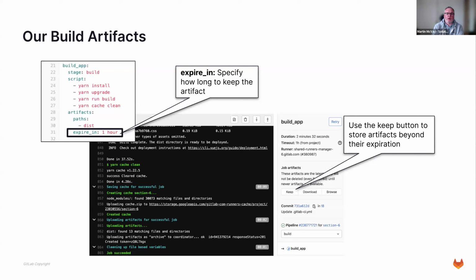And then we can also go into the job itself and select to keep, download, or browse and look at the artifact that has been created as well. So it's a good way for us to build stuff in a job, save it somewhere, and then reuse it somewhere further down the line. They're also useful when we get into the realms of dynamic pipeline generation, which I'll show you in due course.